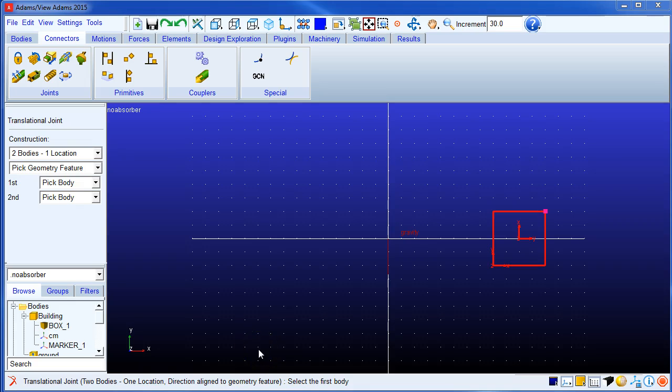It says I'm building a translational joint using two bodies, one location. Select the first body. Well, I want my connector on the building. And now it says select the second body. Well, I want the ground. So you select anywhere out here, anywhere. See, it says ground, right? Anywhere out here, boom. Ground is the second body.